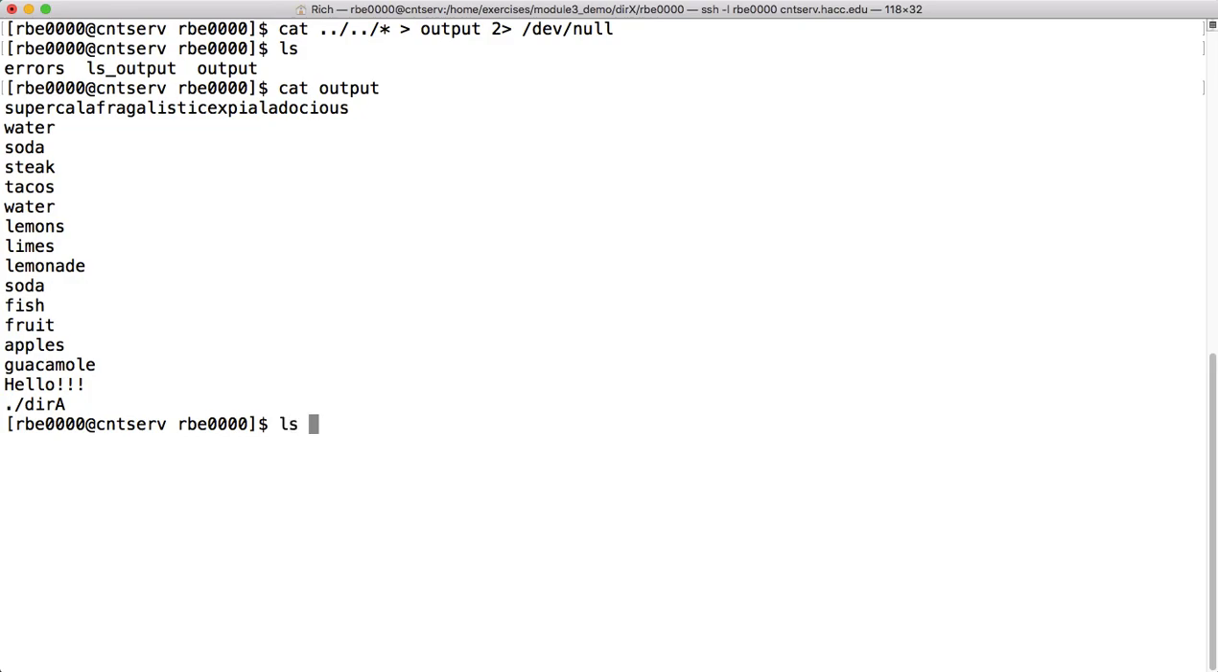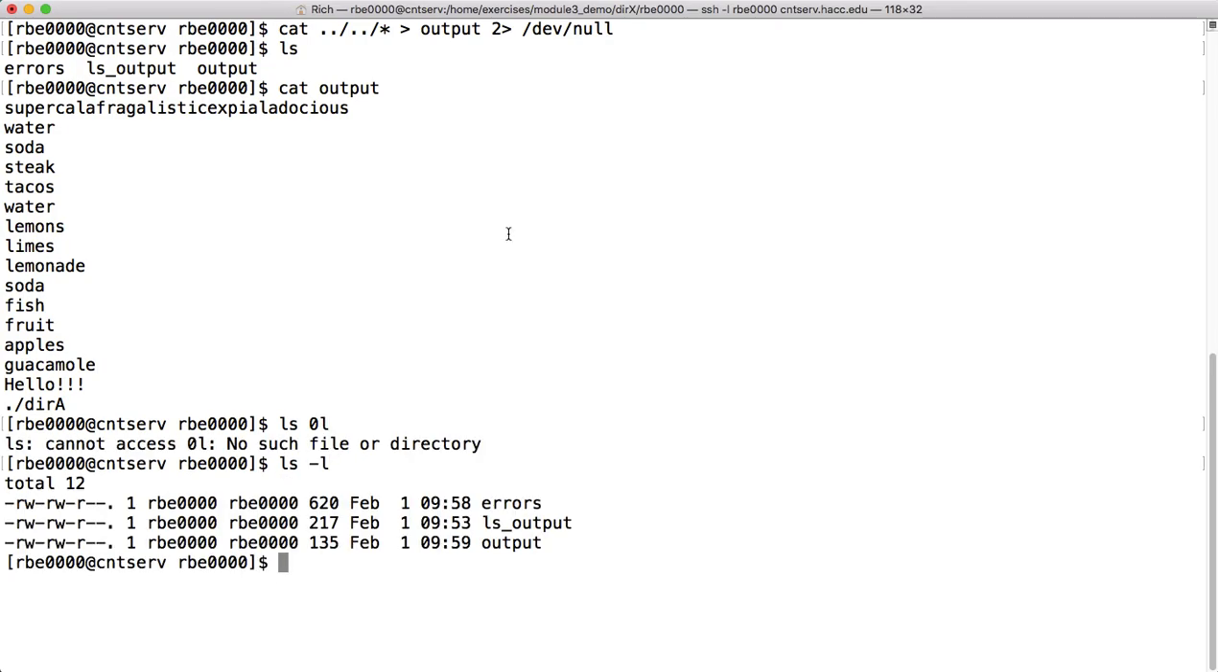That errors file was from before. So if we look at the long listing, we see that the errors file was from 958, where the output was from 959. So that's an old errors file. So this command will redirect the standard output to the output file and the errors to the trash can.